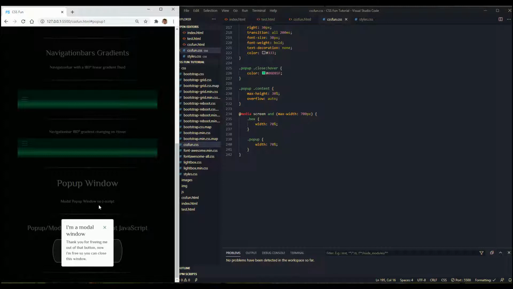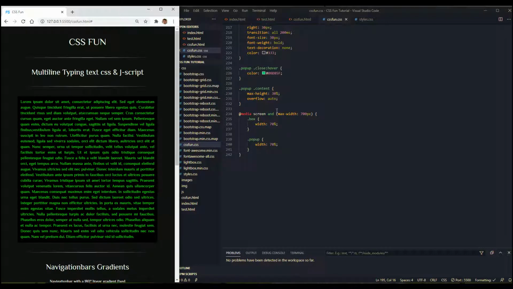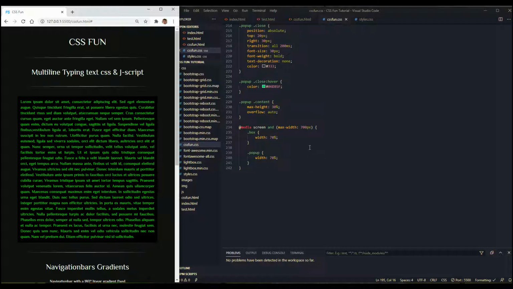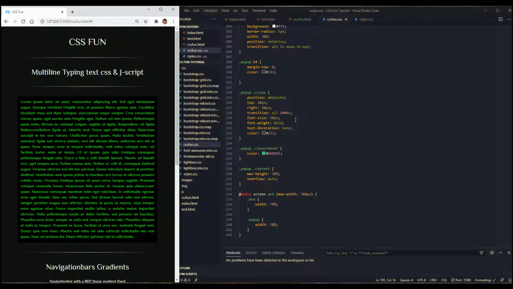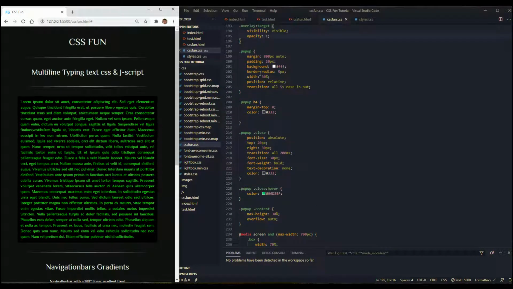Now for last, we only need to give it a media screen, meaning that if it's on a maximum of 70 pixels, then we want the box to be 70% and the pop-up width of 70%. Here you see, we have the width here, pop-up, we have a width of 30% on a normal screen.